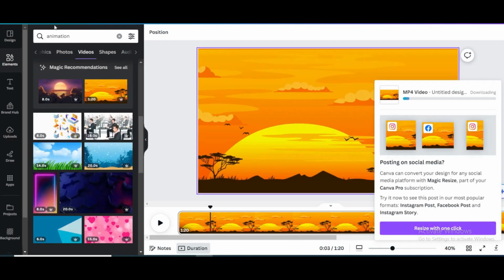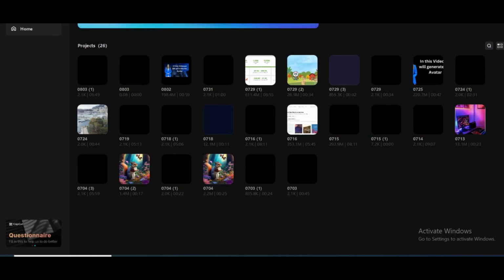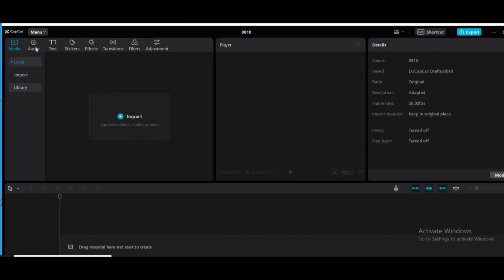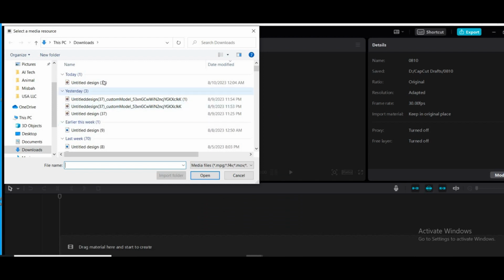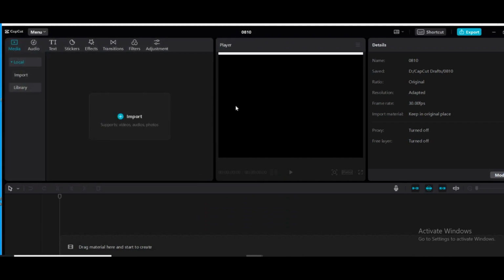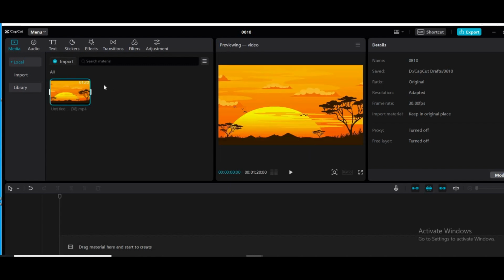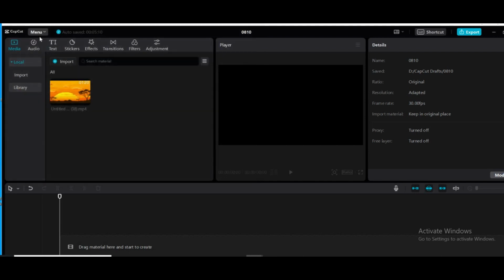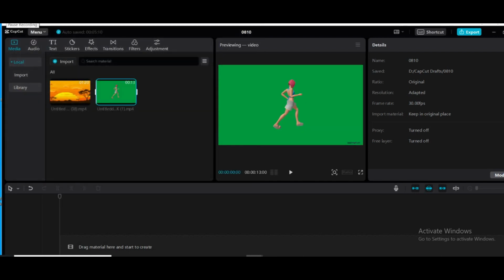Now step number four is this: I go to any editing tool. I am using CapCut because it's easy for me. You can choose any one, and I import my already available files from the desktop. This is my Canva file of the background, and the other one is that Deep Motion file which I downloaded.